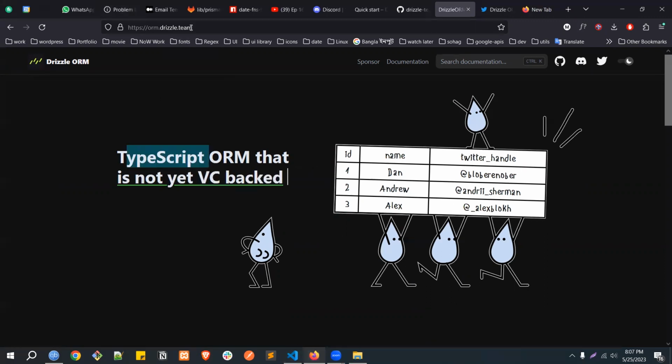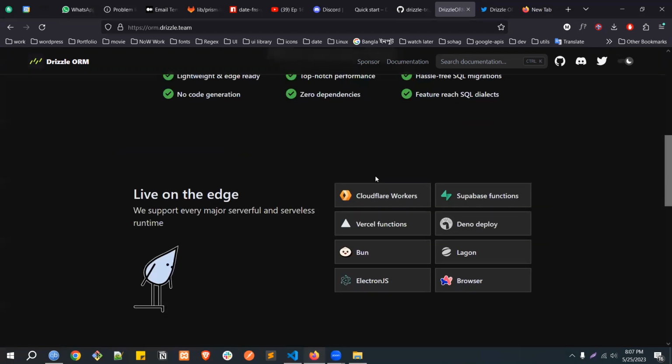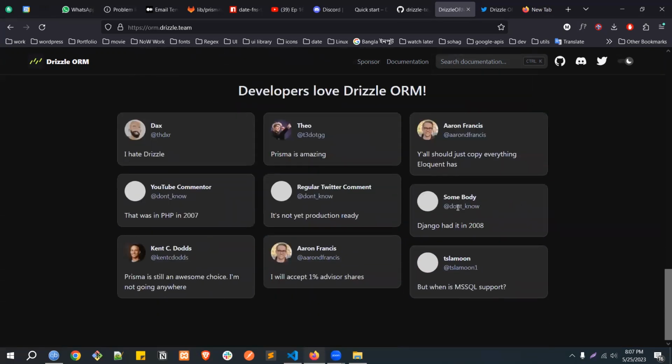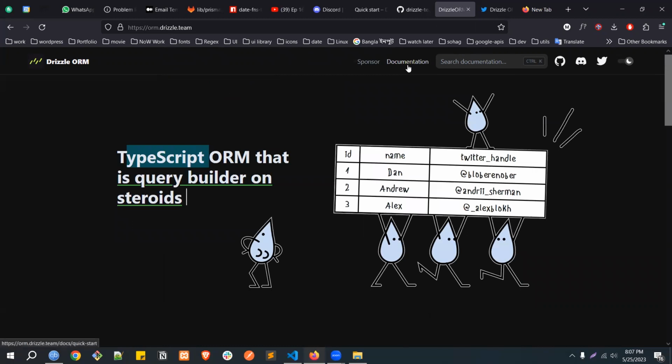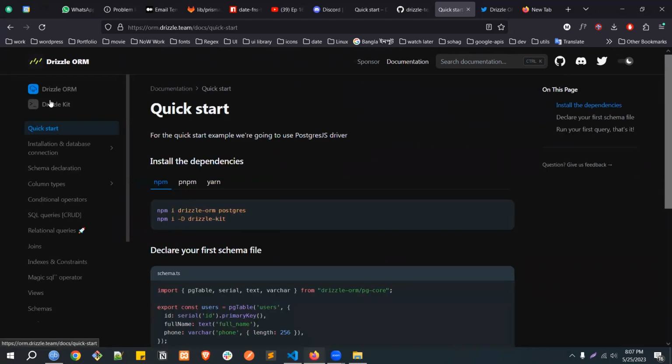So first of all, I want to introduce you to the Drizzle ORM documentation. If you go to orm.drizzle.team, you will find this beautiful landing page. After that, if you click on documentation, it will give you two options here. One is Drizzle ORM, one is Drizzle Kit. So first we will start with Drizzle ORM, then we will set up Drizzle Kit. Okay, so we have this quick start option here. So I'm going to use npm. You can use npm as well as yarn.